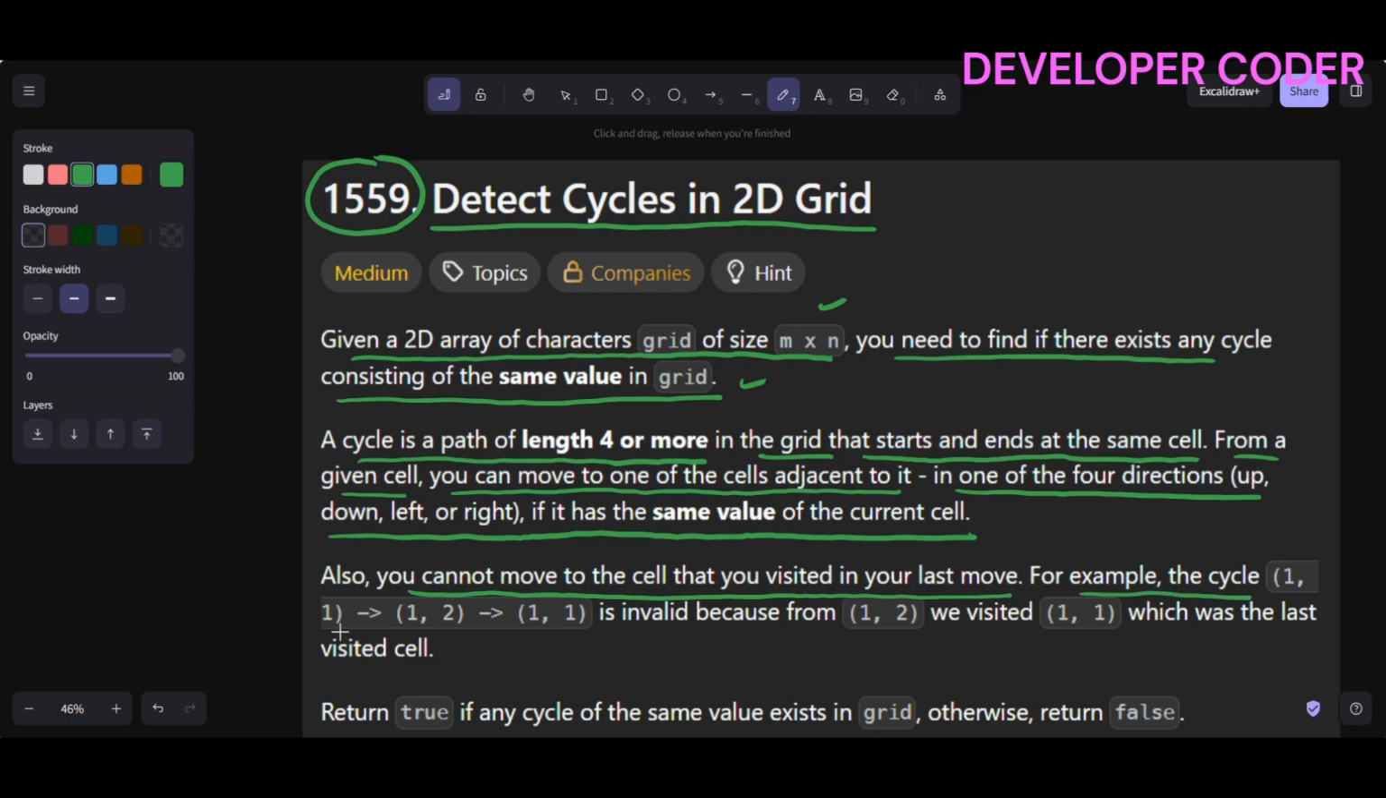For example, the cycle 1 1 to 1 2 and then again back to 1 1 is invalid because from 1 2 we visited 1 1, which was the last visited cell, right? So here from 1 comma 1 I go to 1 comma 2, then again I can't go back to this same, so this is invalid. So that simply means this is my, let's say, the last step, and then I move to this step. So this is my, let's say, parent of this, so I can't move back to the parent here. So that's the meaning of this line.